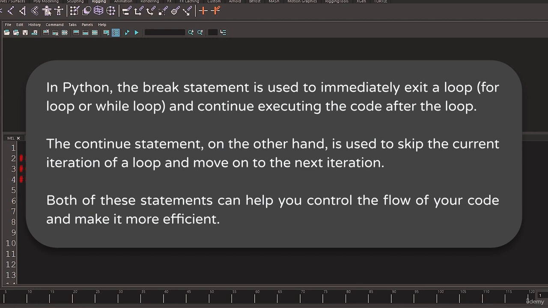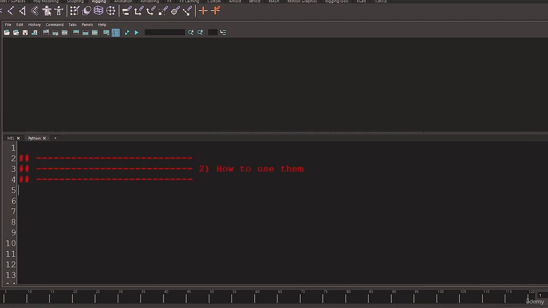So, okay, let's have a little look at them with an example. How to use them. Okay. So let's type in, for I in range, we'll count from 1 to 10. All right, we'll say if I equals 5, then break. Okay, and we'll print I.